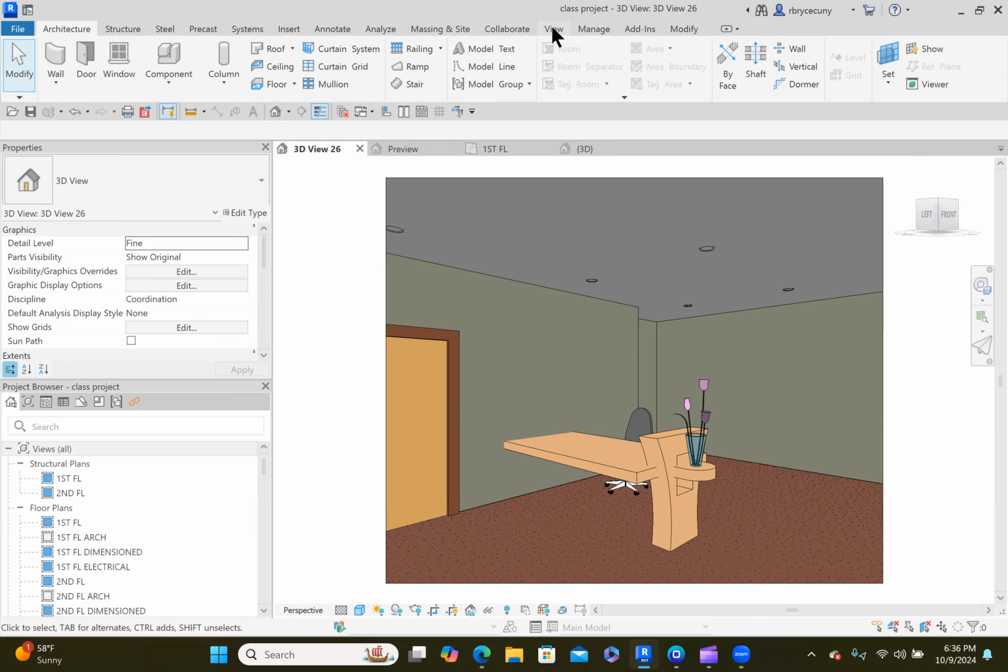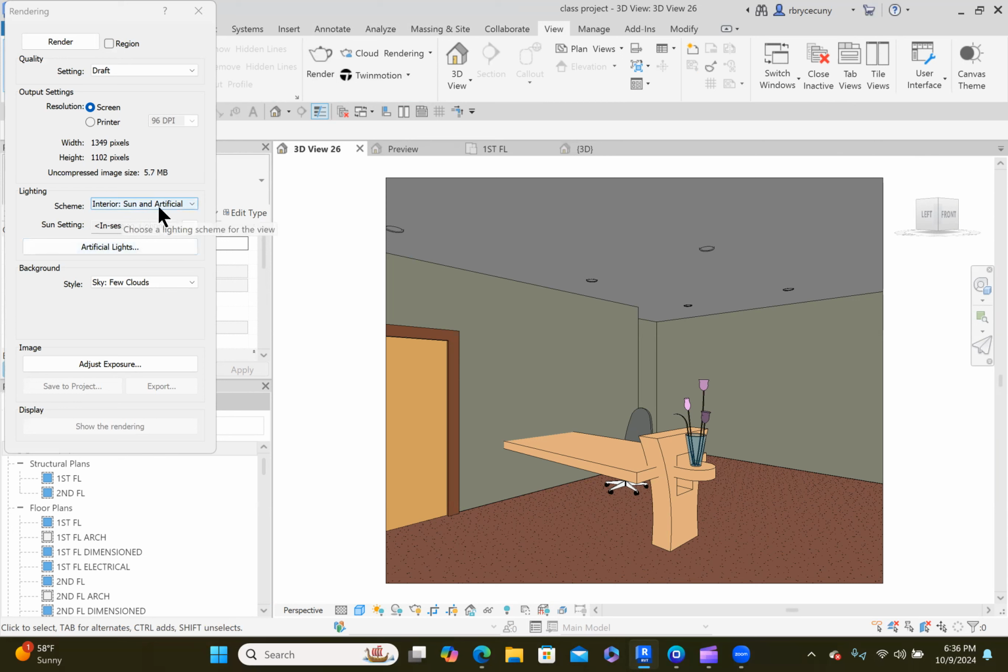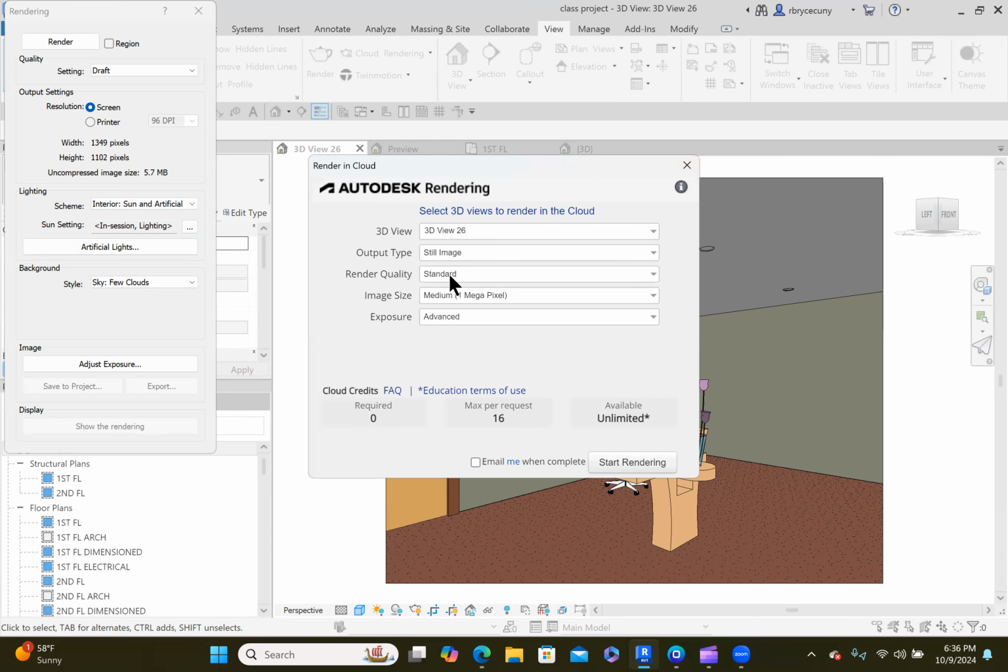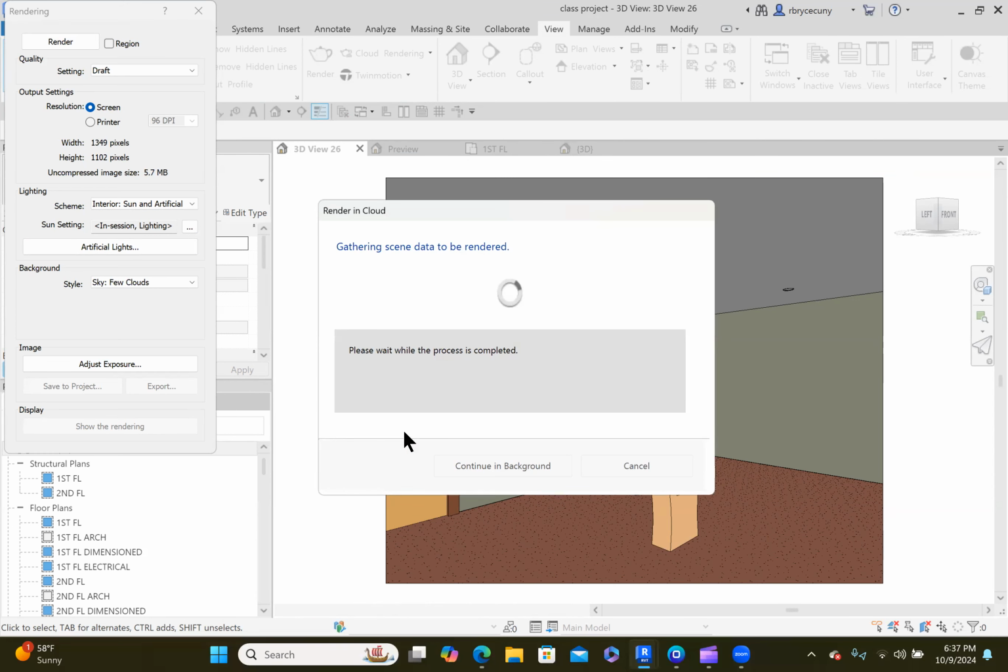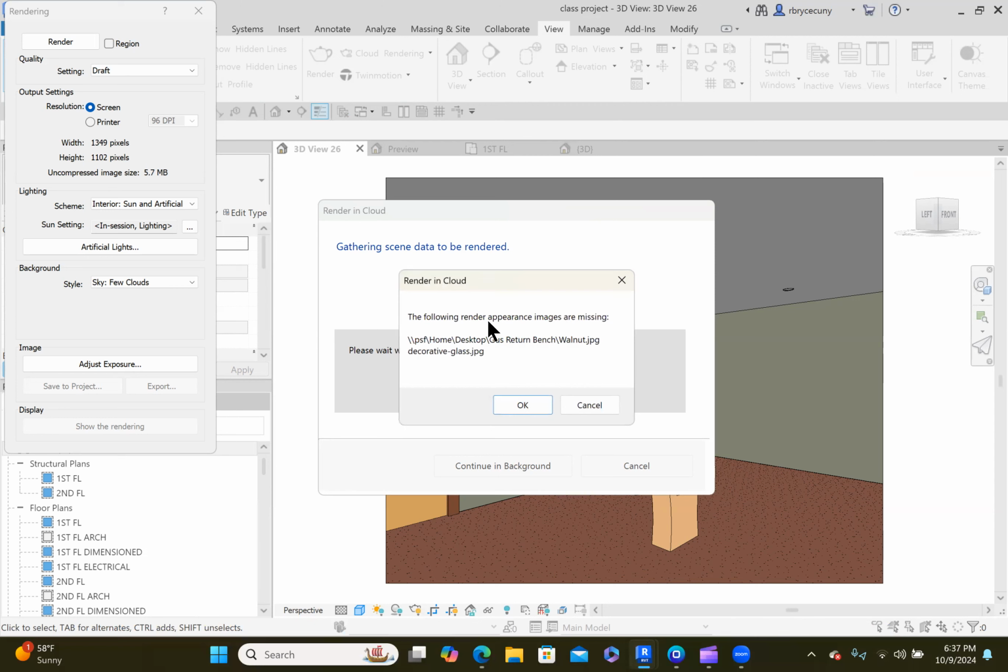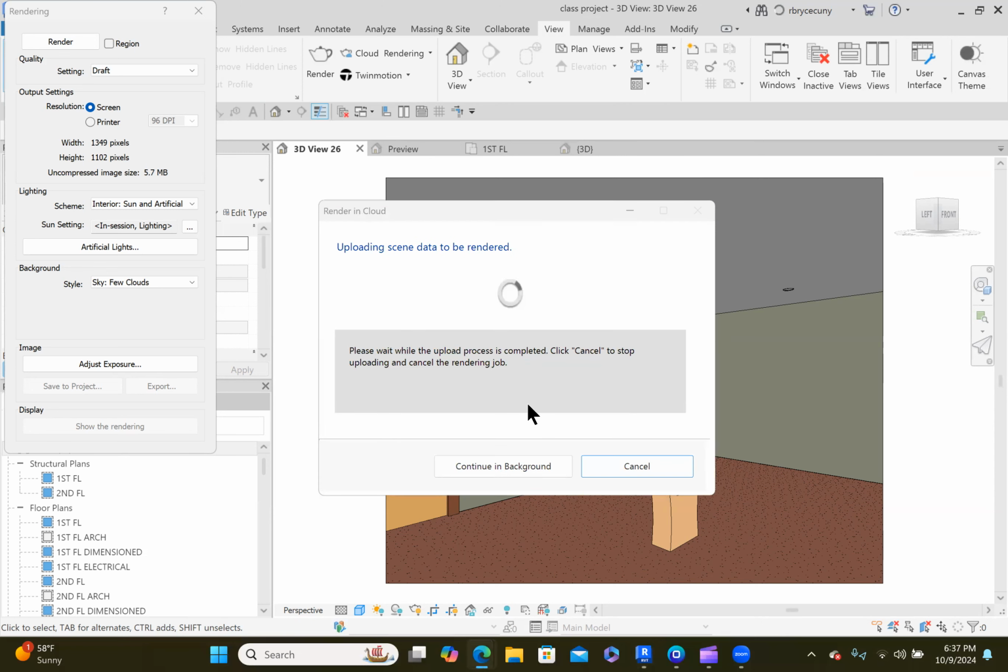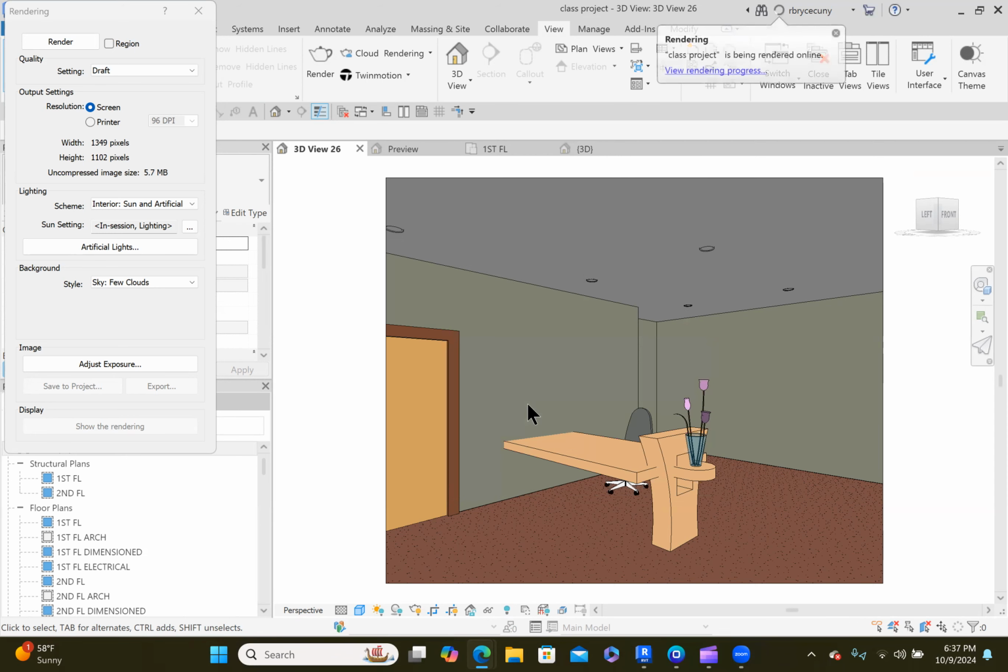Let's make sure we're going to render it, but let's make sure the interior lights are on, sun and artificial. And then we'll render that in the cloud and see how that looks. And we'll start rendering. So it's not finding an image, but we'll say that's all right. Whatever Revit can't find, it will just replace with another standard image. So we're okay there.